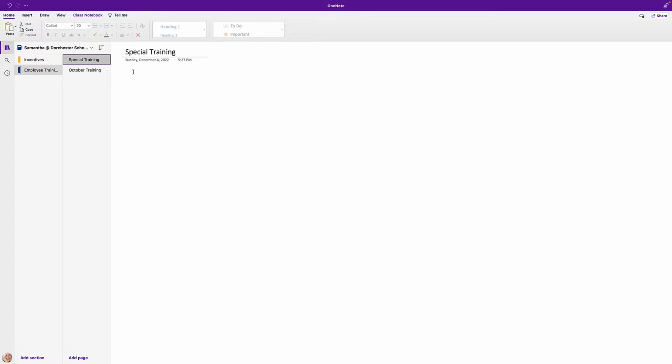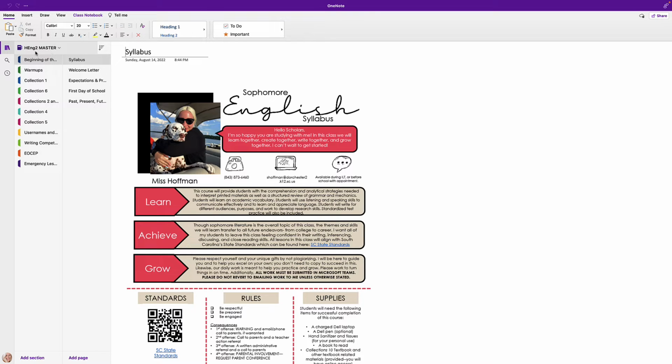So I'm going to go back to my classroom example really quickly, just in case I have any teachers watching and you are interested in looking at how a classroom example is laid out. So I've simply clicked back to the Honors English 2 notebook here, and you can see that this teacher notebook is arranged by units.